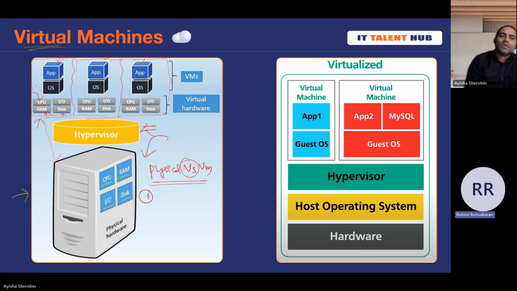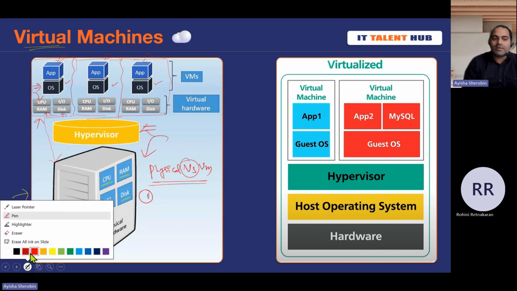Here we also have an option of choosing the operating system. You can either go with a Linux operating system, Windows, or any operating system that is available. So these are the advantages of virtual machines. Now, how is a virtual machine beneficial over a physical server?